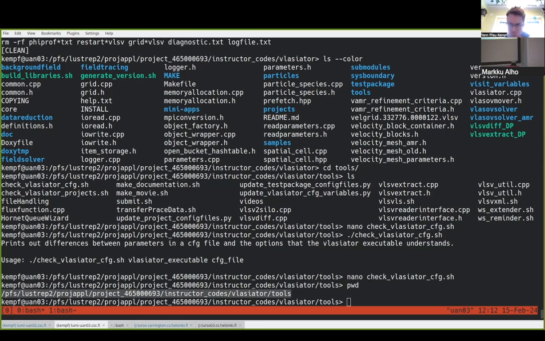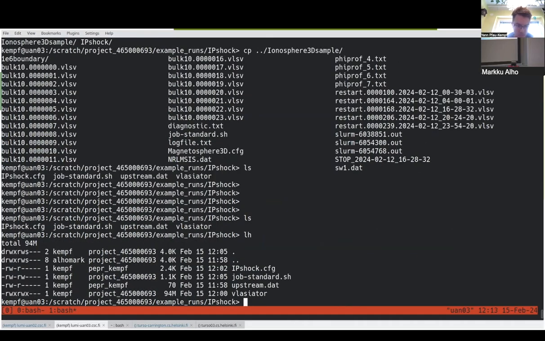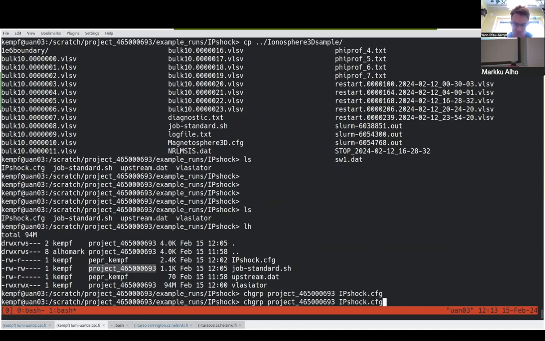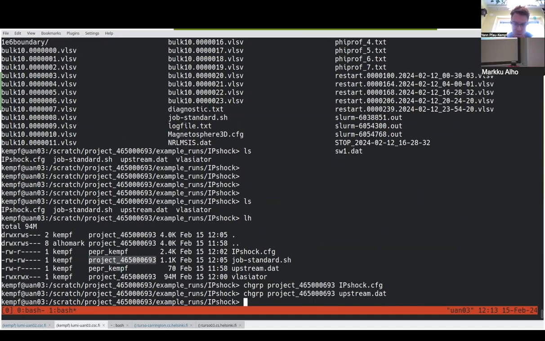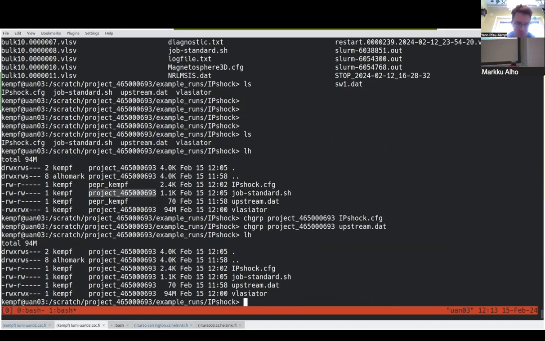There we go. I have a quick question. I'm trying to copy the IPshock file that you made in the Scratch example runs to my folder so I can do the same modifications as you're doing. So I can do them myself. But it's giving me permission denied. I cannot copy the configuration file and the data file. And now this is fixed. Sorry, they came as my personal project, as you see maybe on the screen now. So I just changed them. So there should be read permissions on all of that. Yeah, it works now. Thanks.